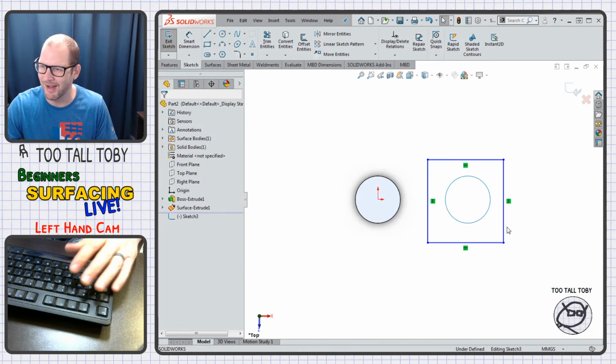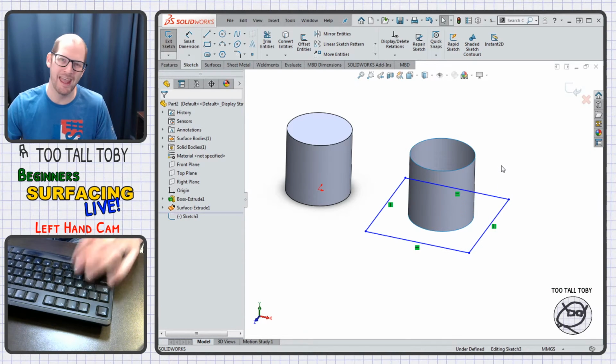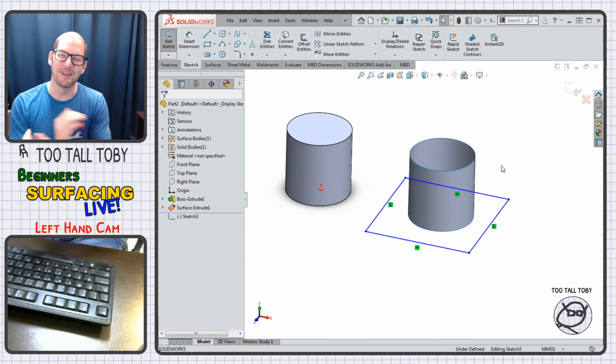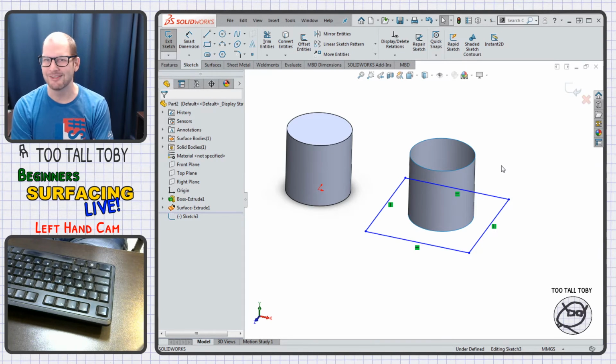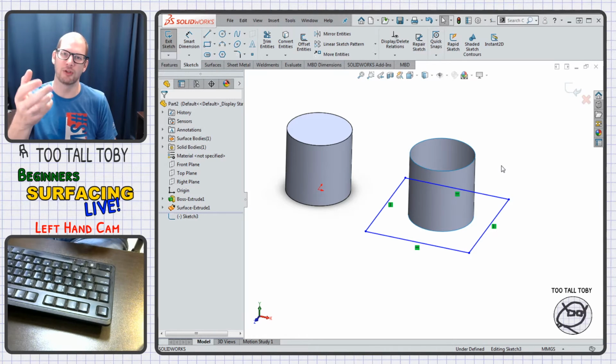I'm going to break my cardinal rule here. And I'm just going to create a rectangle that kind of caps off that edge. And listen, in the wonderful world of surfacing, a lot of times you don't fully define your sketches. A lot of times you're just trying to get something out the door that you can 3D print that feels good when somebody puts it into their hand.